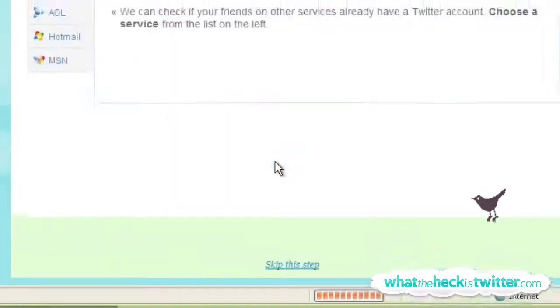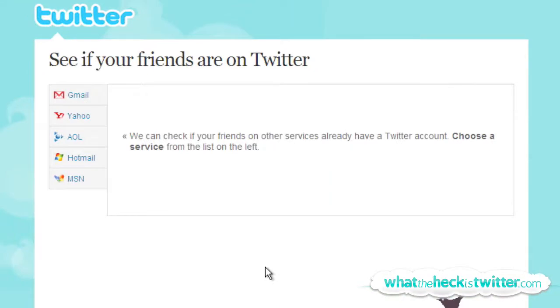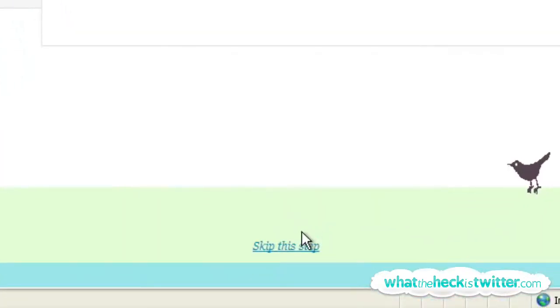On the next screen, Twitter wants you to check to see if your friends are already using Twitter. Since we're just getting started, we're going to skip this step. We can always find our friends later. Click on the link at the bottom to skip this step.